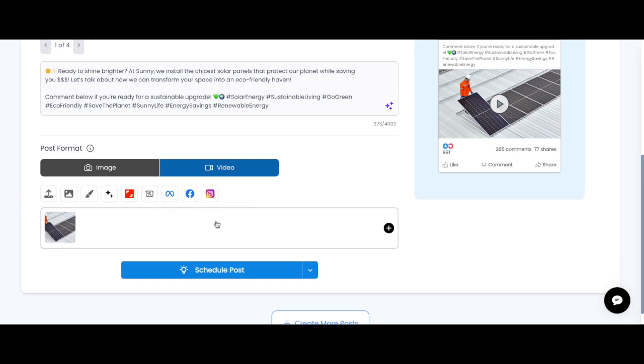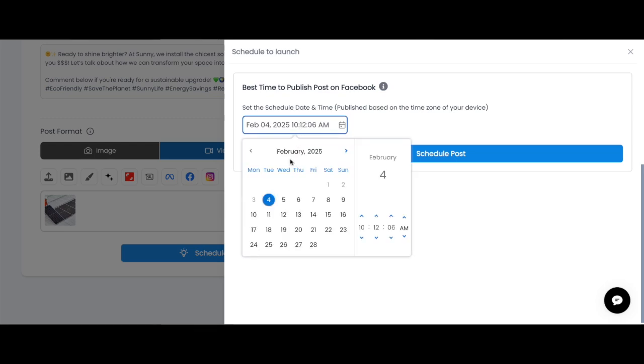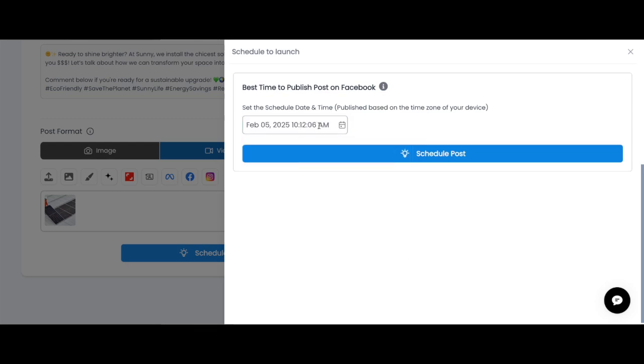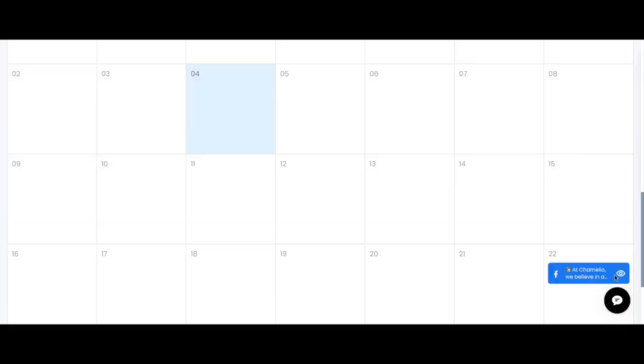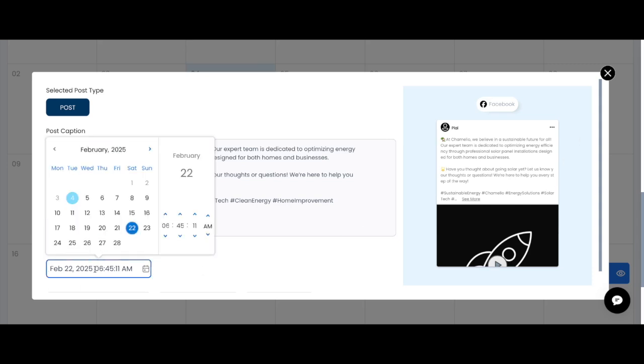When you're ready, you can schedule the post with just a couple of clicks. You can just select your publishing date and time. Right after you finish, you will be able to see this in your post calendar. You can preview what the post is going to look like, and you can even edit the date and time.